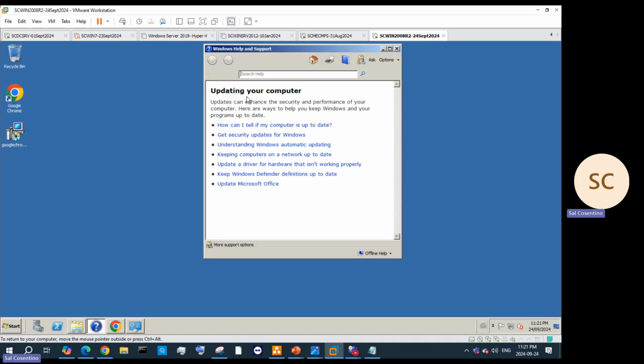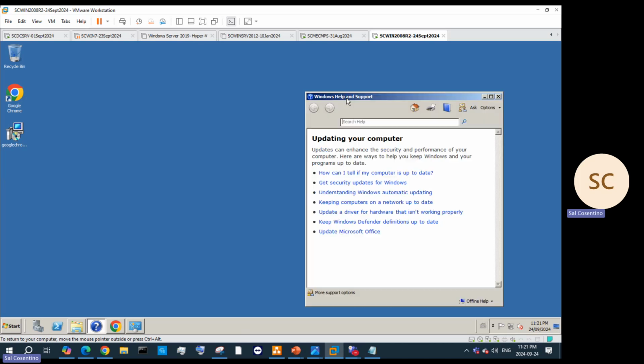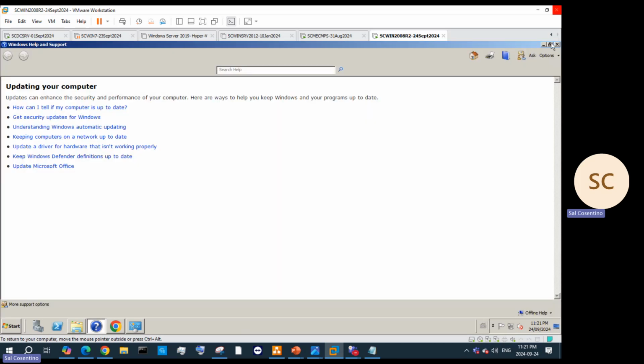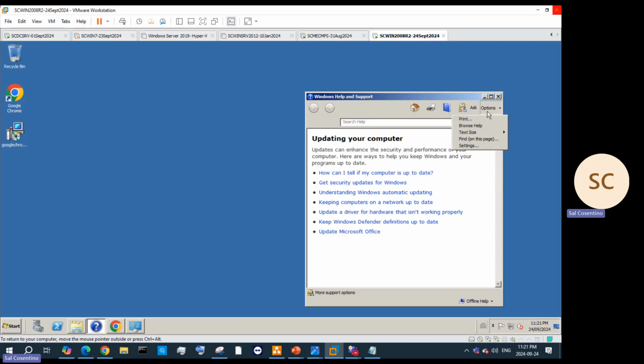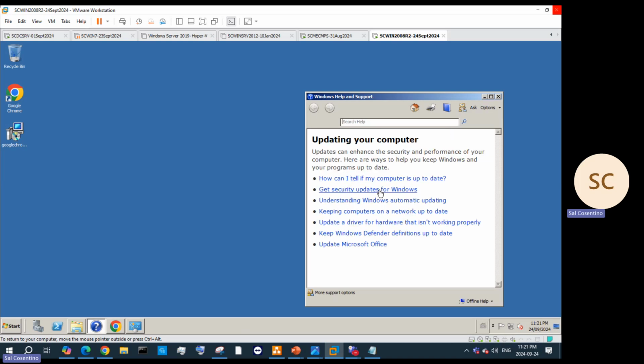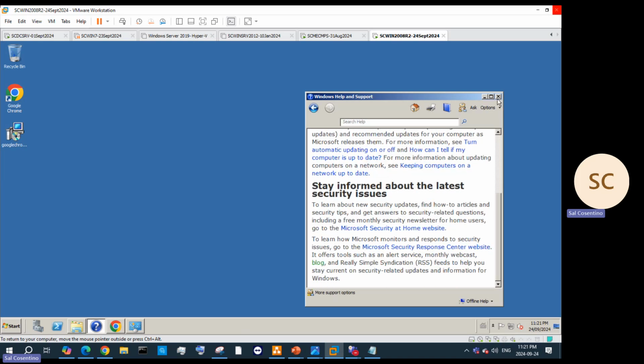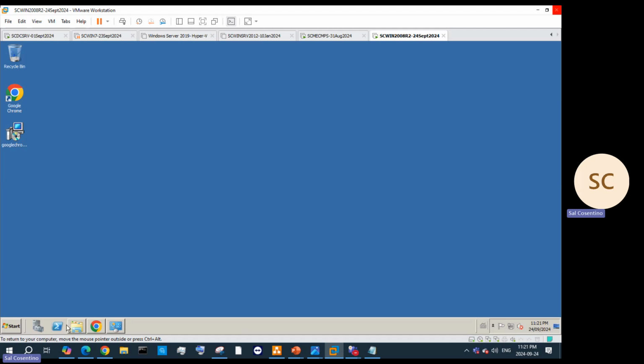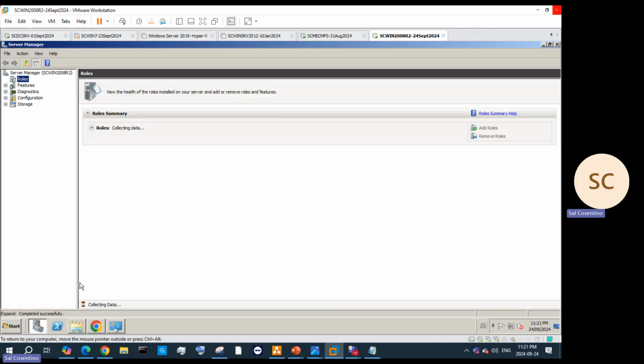That should work. Here's the help and support. If there are any issues or questions, you can search for those issues and sections here. That's a good option to keep. This is very detailed, and it's there if you need it. You can change the text size to a little larger if you can't read it. It's sort of like your help, an awesome tool.